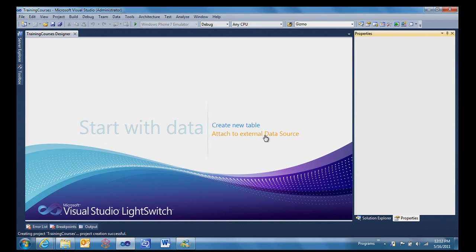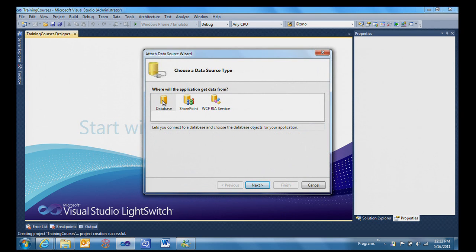So I'm going to attach to an external data source, and I have three choices: a database like SQL Server, SharePoint data, or a WCF RIA service. So some middle tier RIA service that goes off and talks to data. Now, in all likelihood, the end user developers don't really know what a WCF RIA service is, but that's okay. They do know what a database is. They do know what SharePoint is.